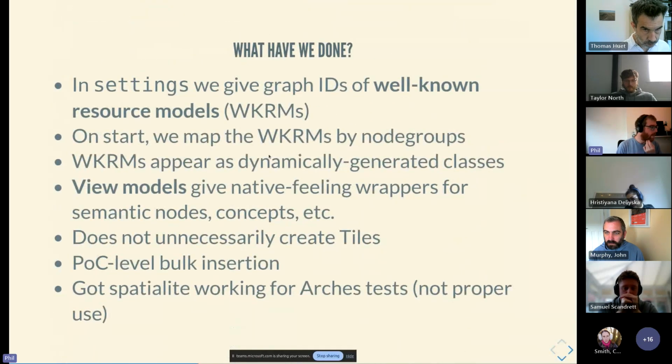And apologies for the very wordy slide. What have we done? Well, we basically made it so that you can say, here are the resource models that I want to be able to do simple things with as if they were Python objects. And then when Arches starts, all of your Python code is able to see those as just Python classes. So a Monument class, for example, in ArchesHER.